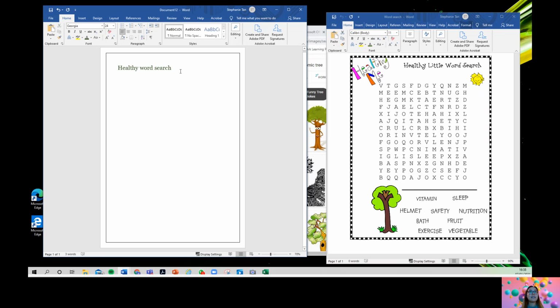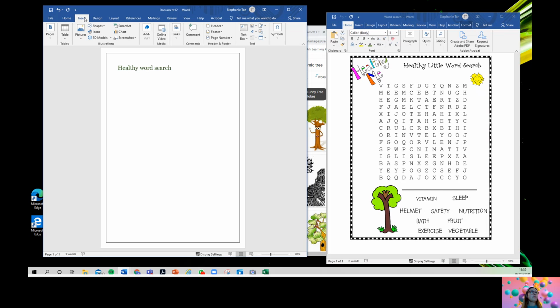Now that I've got my title, I would like to add a grid to put my words into. So I pressed enter twice to go down. How do I enter the grid? I think the best way is to enter a table. So I press insert on the top bar at the top.